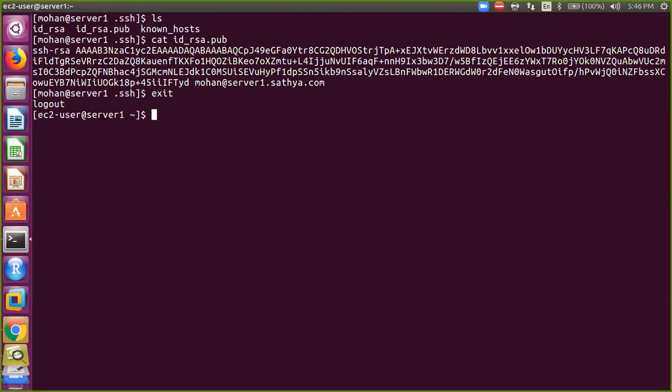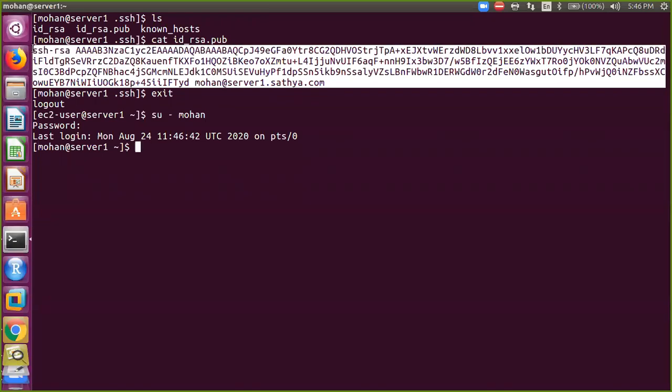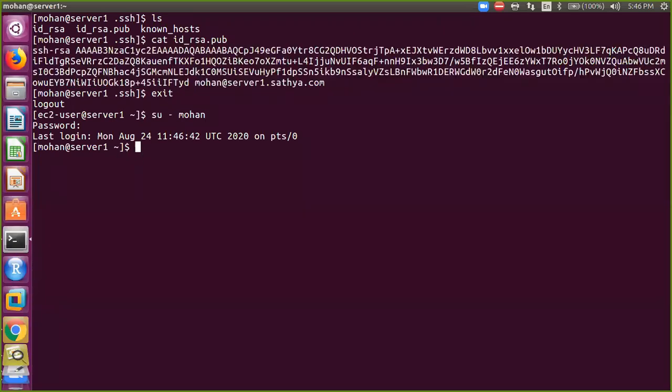So when you copy to, let me switch as user Mohan. I think that's right. So after entering the ssh-copy-id command, as I said, the public key of the user Mohan will be copied to one file with the name authorized_keys on the home directory of user Mohan on server 2, right? So let me go ahead and check that one.